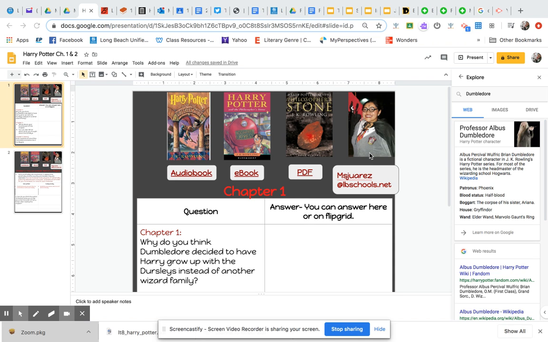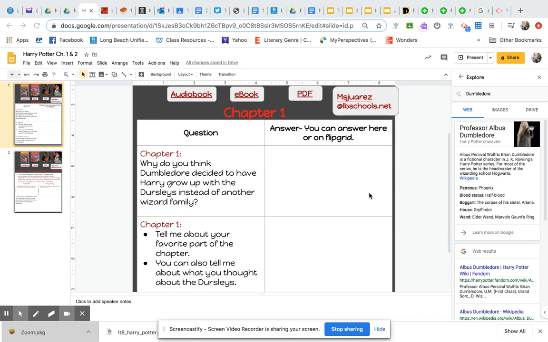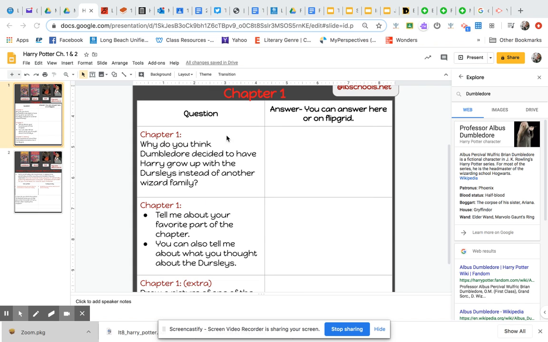This is me as Harry Potter, and here's my email if you want to email me about anything. So let me go through the document. First, it's going to have chapter 1. It has a question, and it says, why do you think Dumbledore decided to have Harry grow up with the Dursleys instead of another wizard family?